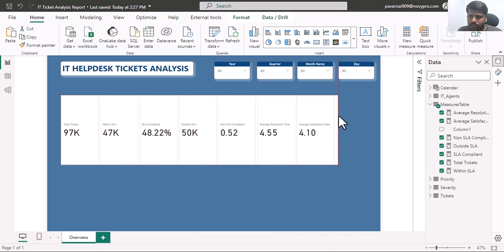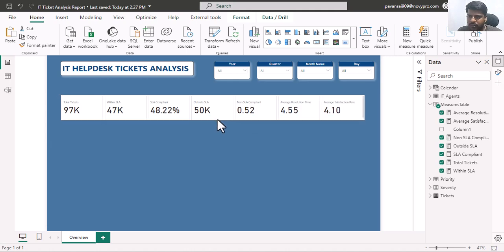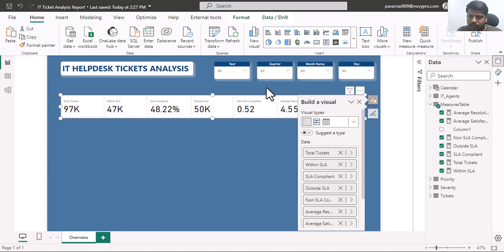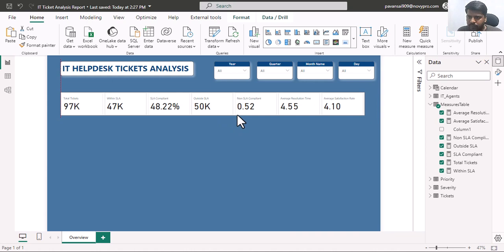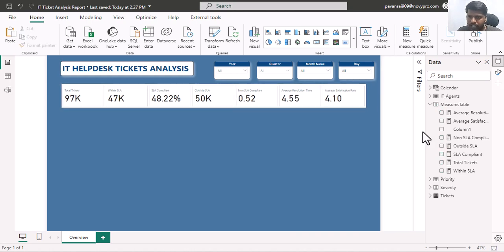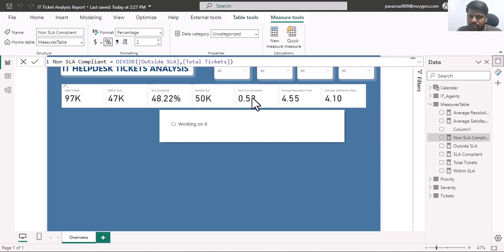Okay, if we customize a little, what we could do is bring in these measures all at the same place, and bring it into the top, and format it a little. Here if you select the non-SLA compliant, change it into percentage because it is in decimal here, so that it could appear in percentage terms.